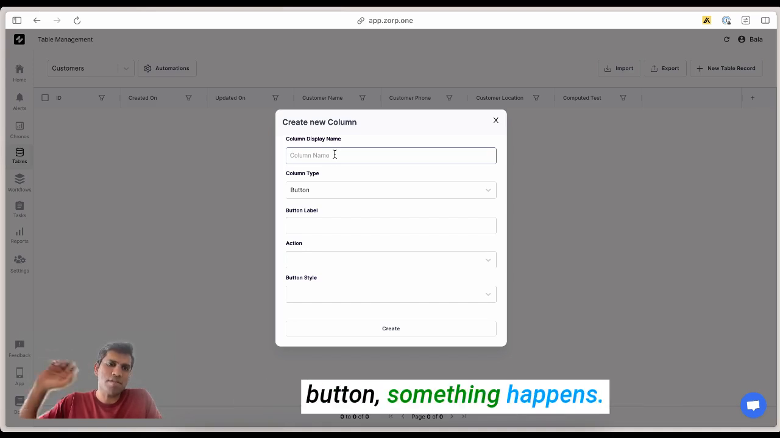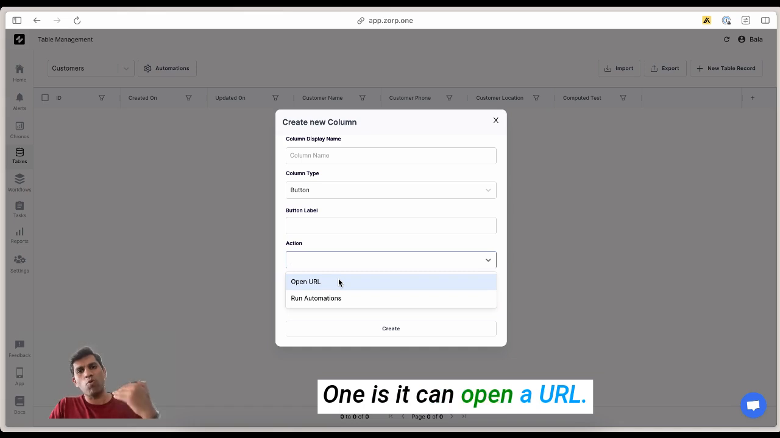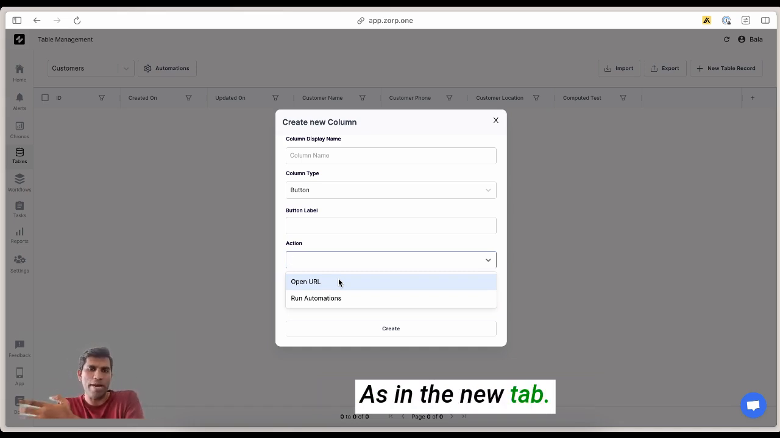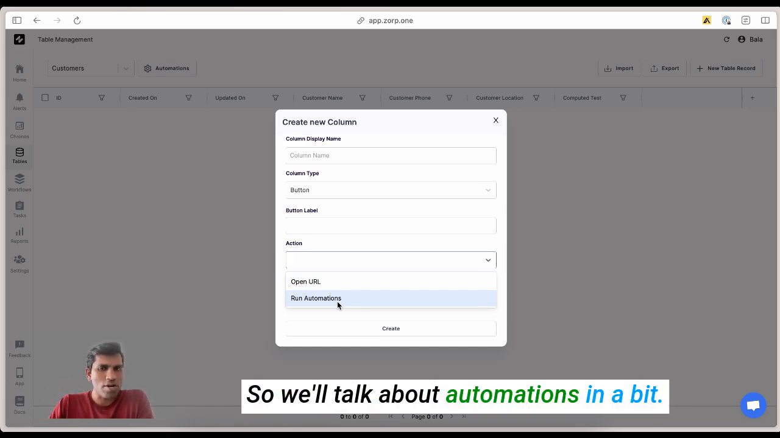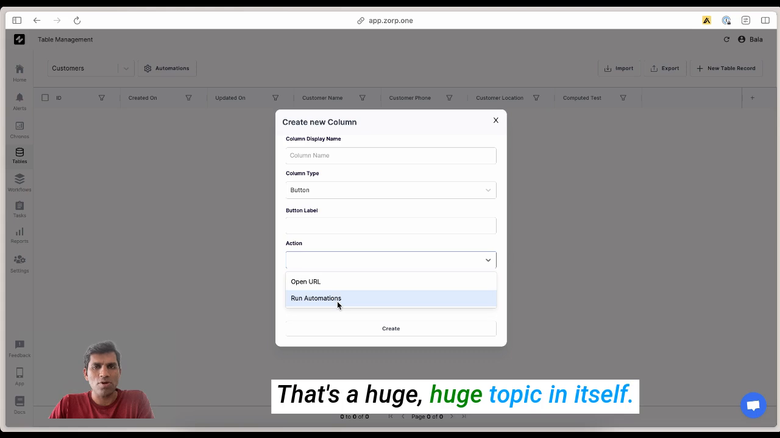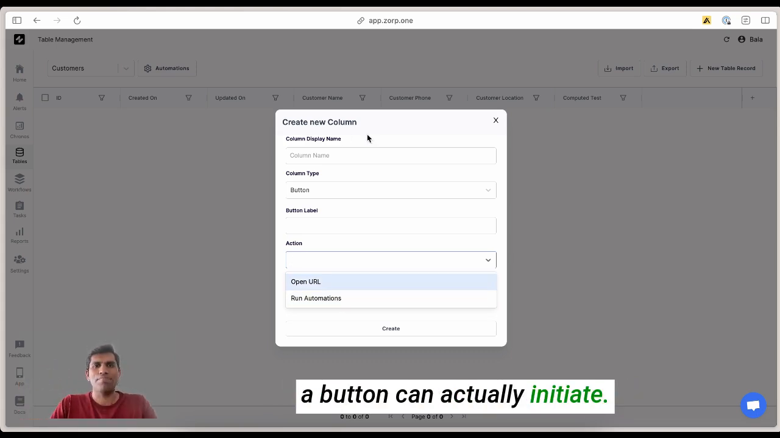And when you click on the button, something happens. What can happen? There are two things that can happen. One is it can open a URL as in a new tab. Second one is it can run an automation. So we'll talk about automations in a bit. That's a huge topic in itself. But these are the two things that a button can actually initiate.